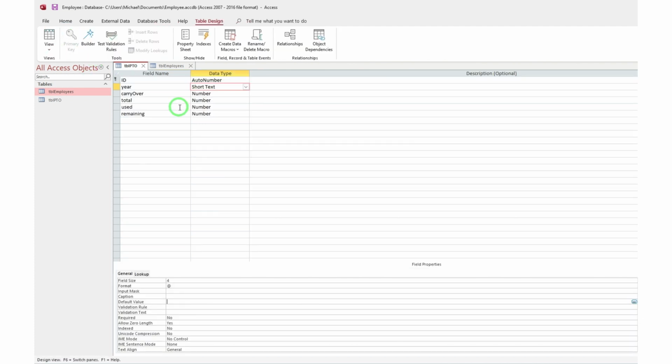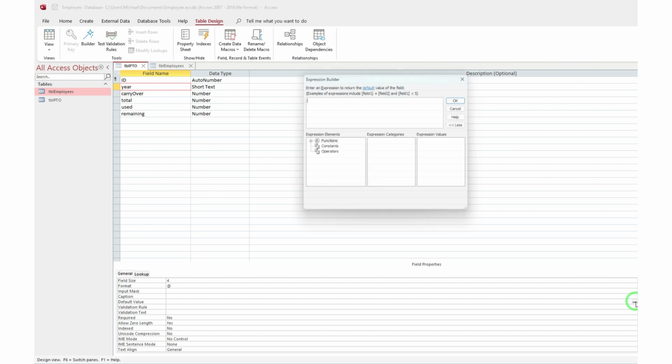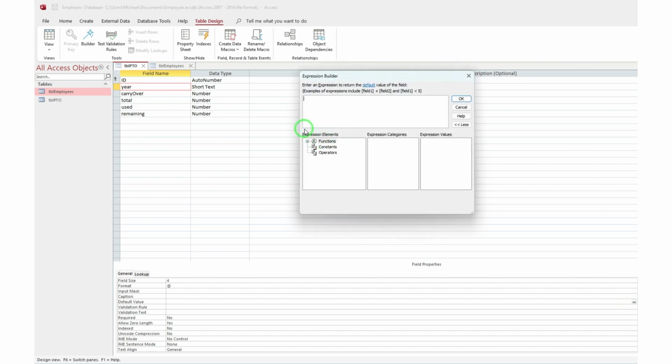Well, place it into design view and make sure you've selected the field name Year. Go to your default value, and place our cursor inside the default value. You'll see some ellipses over here on the far right. Click there. Come down here to expression elements and expand the functions. Then double click the built-in functions, or single click actually, and let's go to date time.